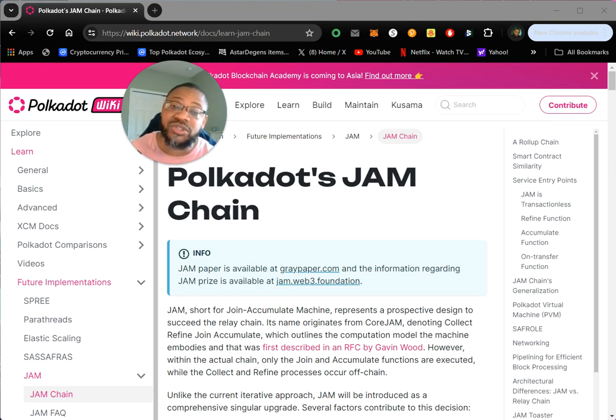Because on Moonbeam and Astar, you can actually have your own coin, something totally different. Or you can use Astar or Moonbeam's Glimmer coin. Or you can take out and do your own coin altogether. On this, it's only going to be Polkadot.